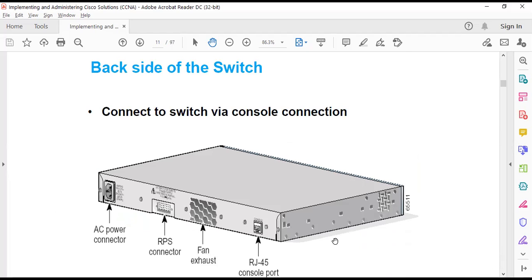And this is the backside of the switch. Generally it contains the power connector, then the fan. Then you can see an RJ45 console port for configuring the switches. The console port is used to configure switches, routers, any network devices. The switch itself has an operating system called IOS, Inter-Networking Operating System. To configure it, we are going to use the console port.